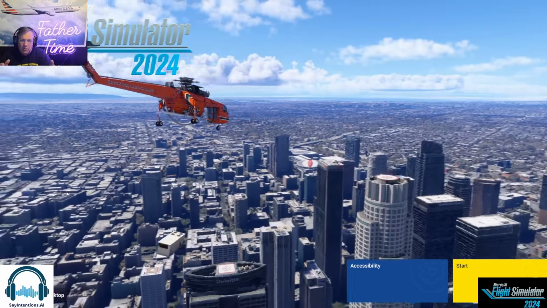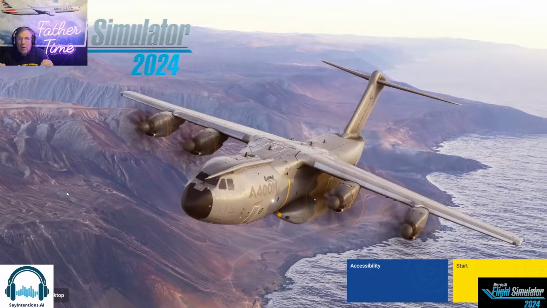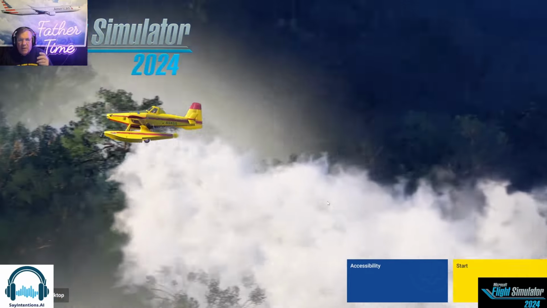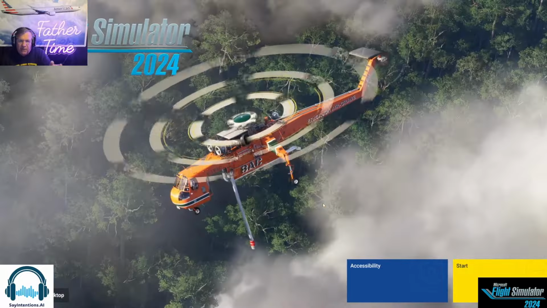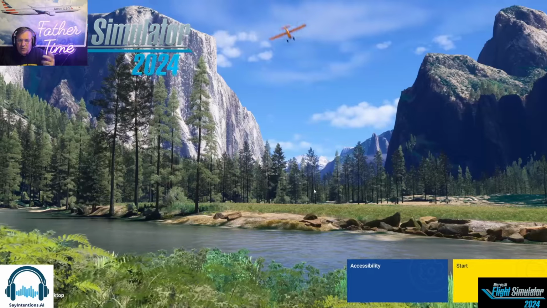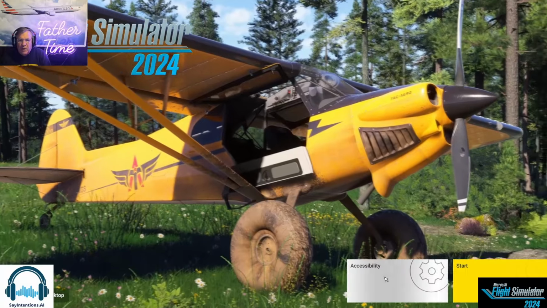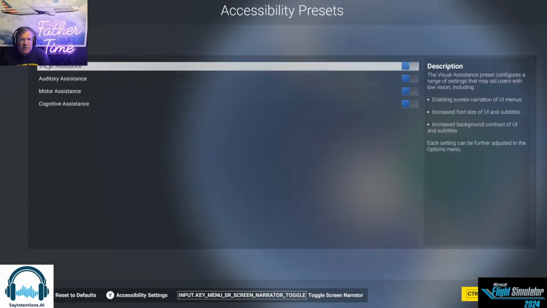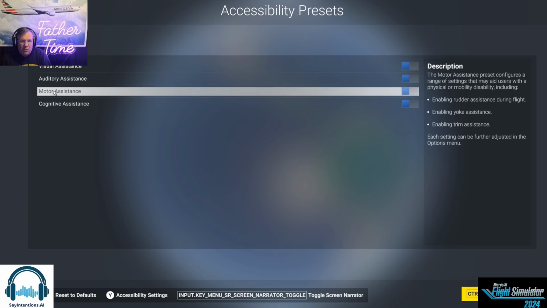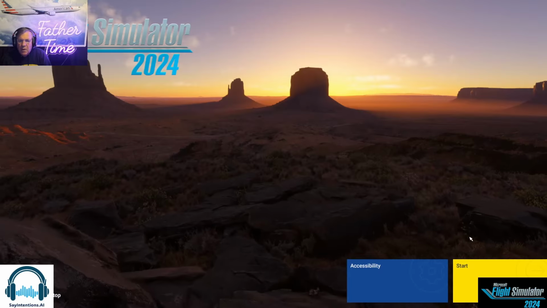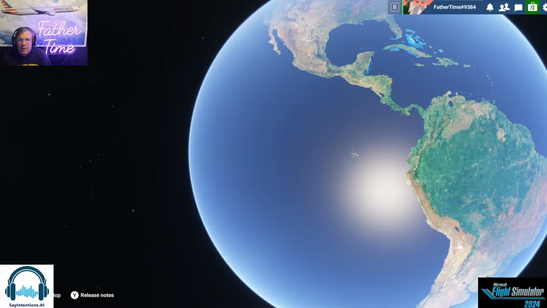So you load up Microsoft Flight Simulator 2024. Once you get it all set, you're going to get asked to choose an avatar. You configure the avatar. You'll be asked if you want to start on the exterior pre-flight, which I did. This is the home screen that you'll get every time. Accessibility is for those of us who are visually, auditory, motor, or cognitively impaired, but we don't need that. And we're going to go to start.